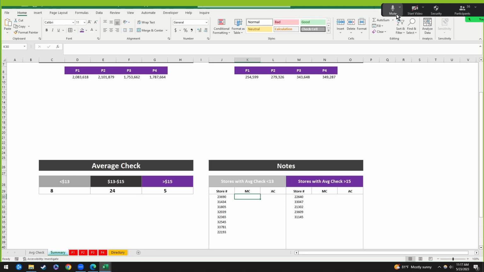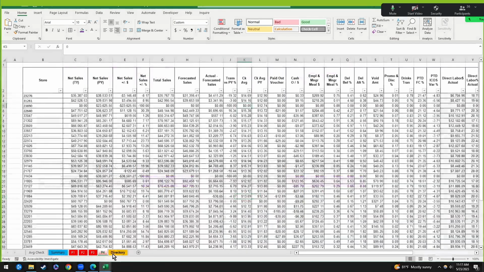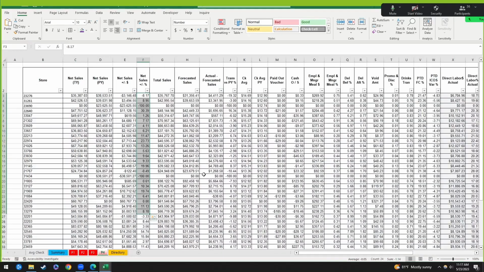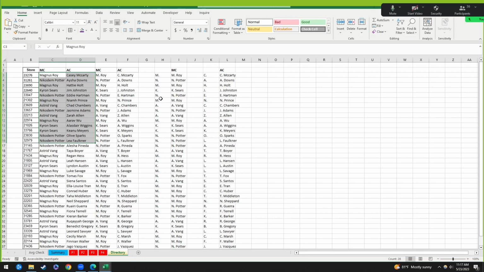Lookup. Yeah, lookup. Lookup is exactly what we want. So filter would be a little difficult on this one just because the data that you'd be filtering by is on these sheets. It's not on the directory itself. So I guess what you could do is you could pull this over to the directory sheet and then you could filter it that way.